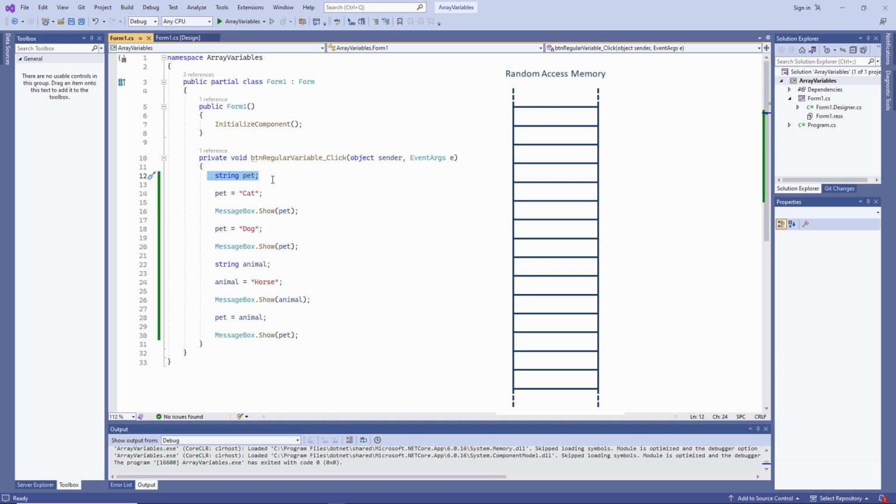When this line of code executes, a small piece of the computer's memory is set aside by the operating system, and it's given a name, pet. When the second line of code executes, the string cat is put inside that piece of memory. We've assigned a value to it. The third line of code simply outputs the contents of that variable.